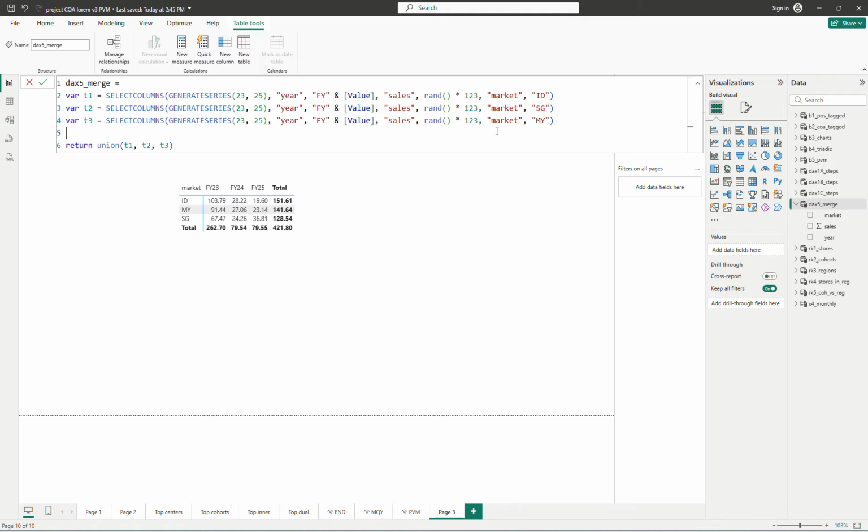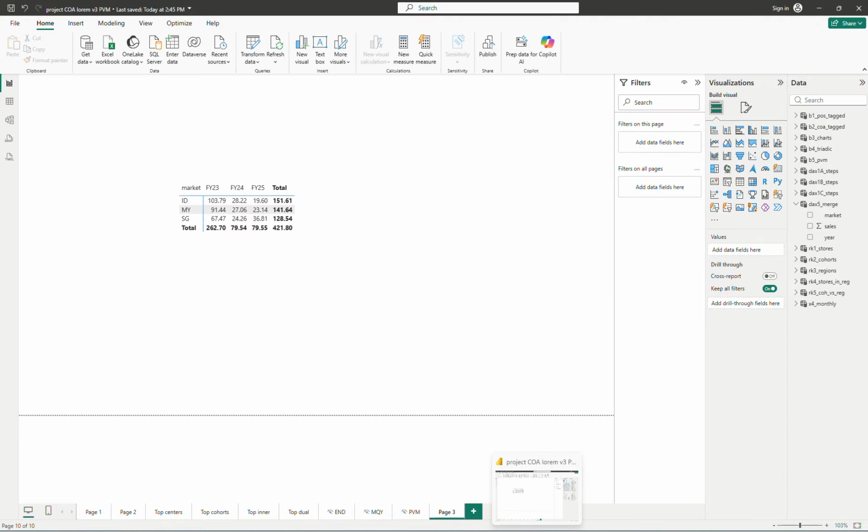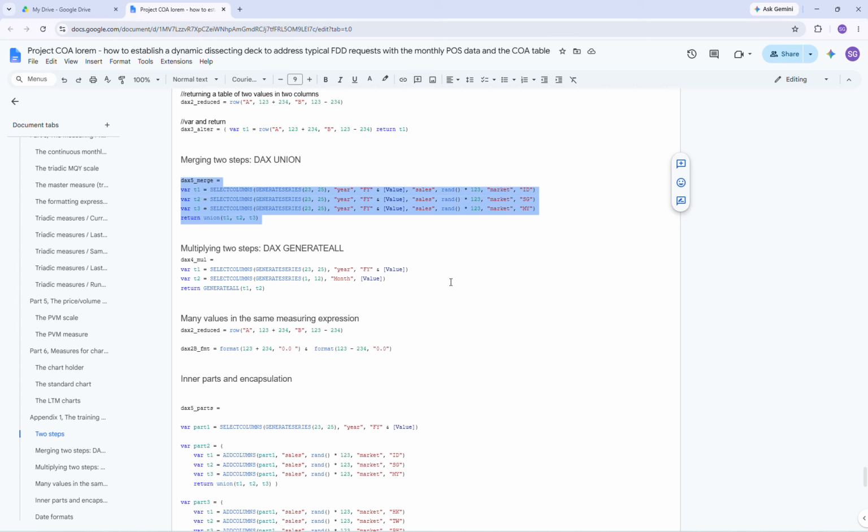So in the real situation, you may have a big table of Indonesia for the last 2 years, and then another big table from Singapore and Malaysia, and then you can use union. First thing, you need to load the table into the DAX space, so you have to right click and import, and then the second one is just to union them all together. Okay, so that's how the union works.